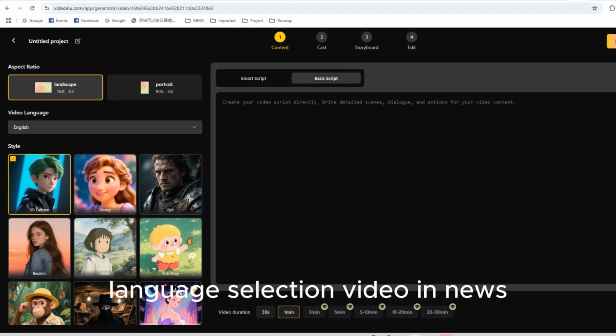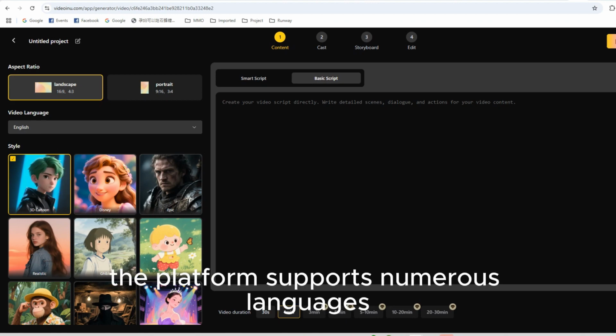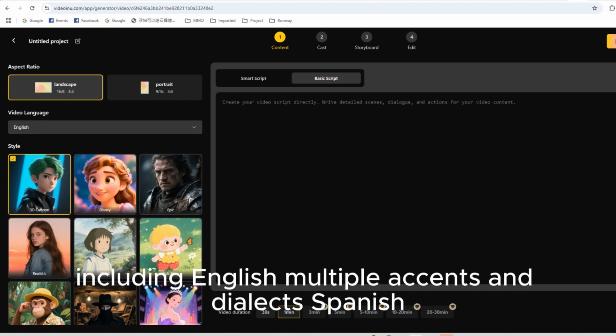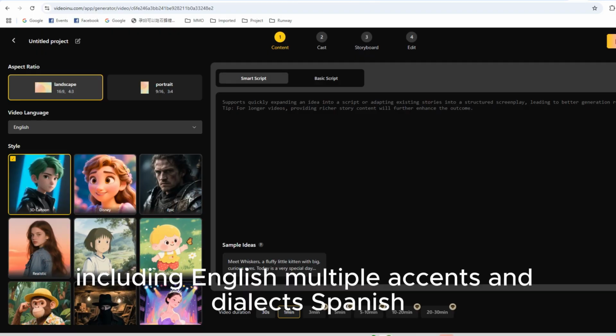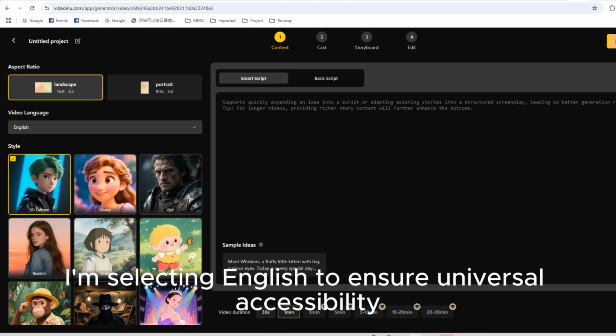Language selection. VideoInu's multilingual capabilities are truly impressive. The platform supports numerous languages including English, multiple accents and dialects, Spanish, French, German, Italian, Hindi, Arabic, Chinese, Japanese, Korean, and many more regional languages. For this tutorial, I'm selecting English to ensure universal accessibility.